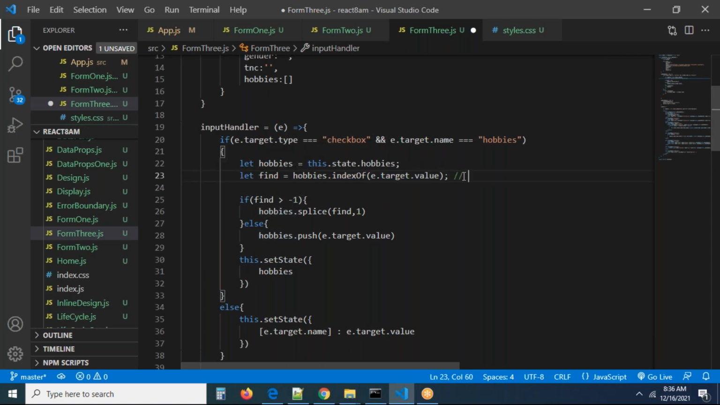If the element is found, we get that position, 0 or 1 or 3 or 4. If it is not found, we get -1. So if it is -1, is -1 greater than -1? No, right? It's not true. Then -1 means the element is not there in the array. If the element is not there, we have to push the element into the array, right? Yes, we are pushing the element into the array.